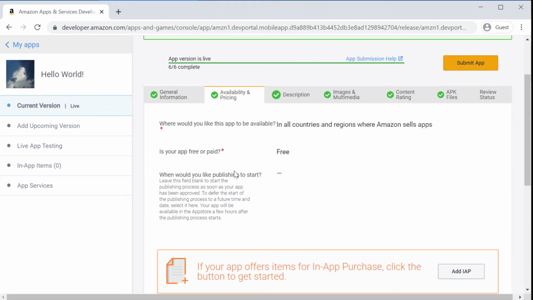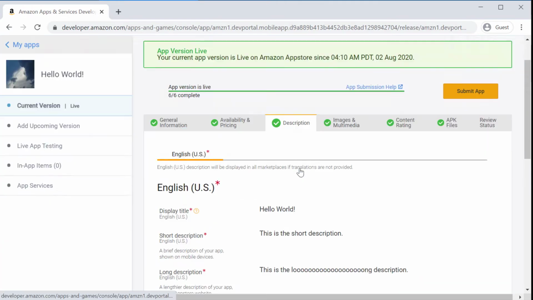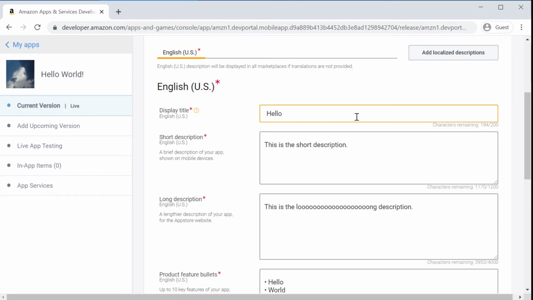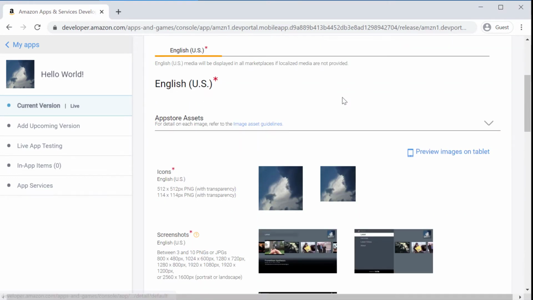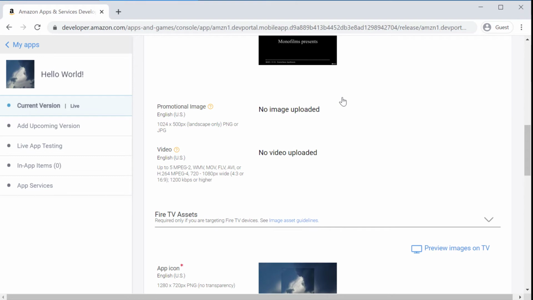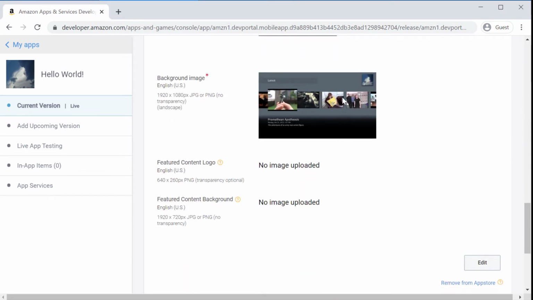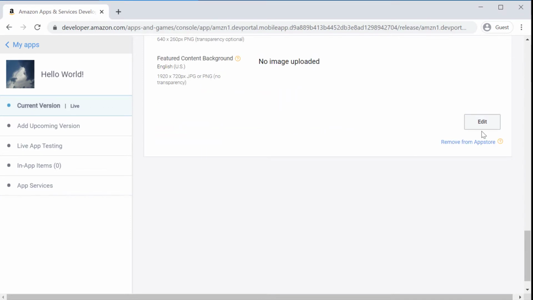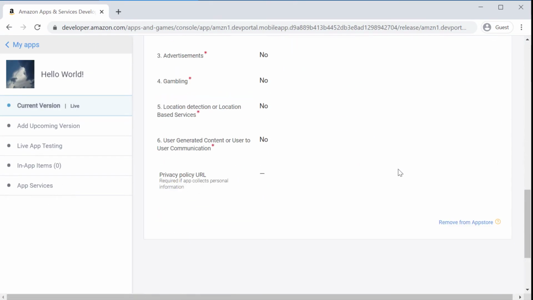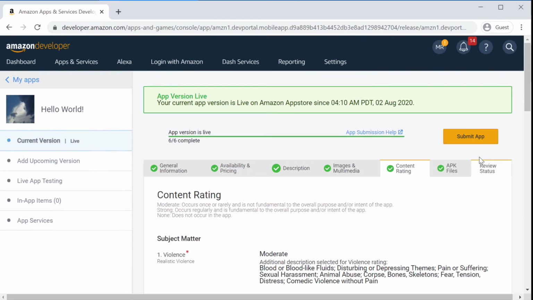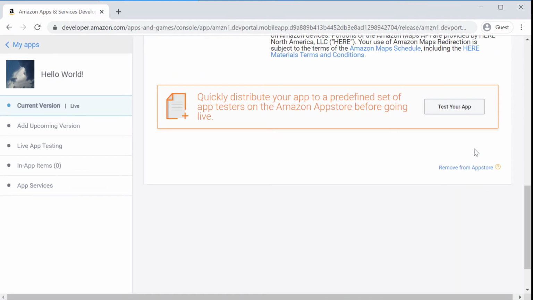So, if you want to update the price of your app, or the locations where it's available, or the description of your app, including the display title, the product features and keywords, or any of the icons or screenshots associated with your app, you can do that with just a metadata update. The good news about a metadata update is it should go through the review process faster than a full app update. But you'll notice that if you visit the Content Rating tab or the APK Files tab, the Edit option is not available, and that's because a full app update is required to update these tabs.